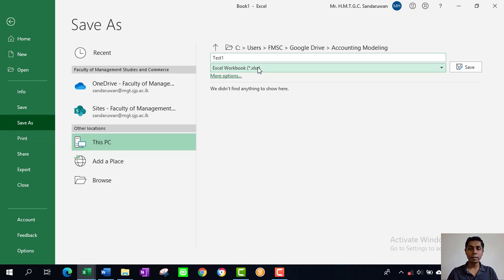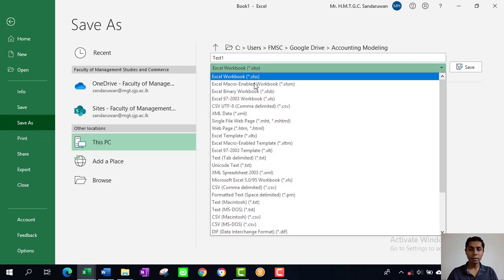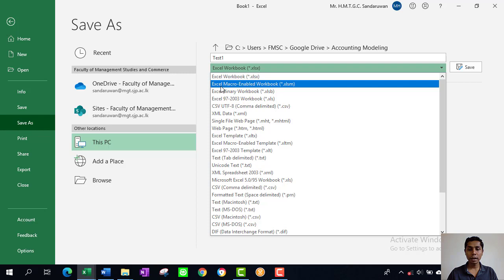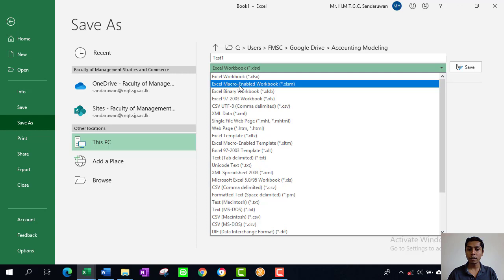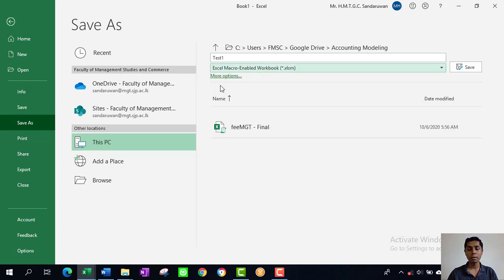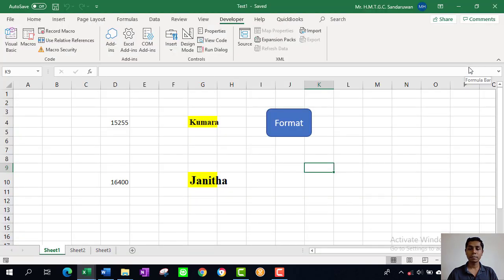and the important thing here is you need to select this second option, Excel macro enabled workbook. By default it is Excel workbook. If you save in this format, it will save the workbook but without macros. But if you want to keep the macros in the workbook, you need to save in this format, Excel macro enabled workbook. Click there and you can save.